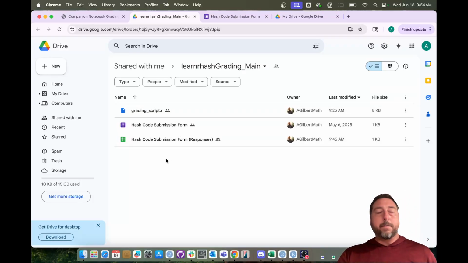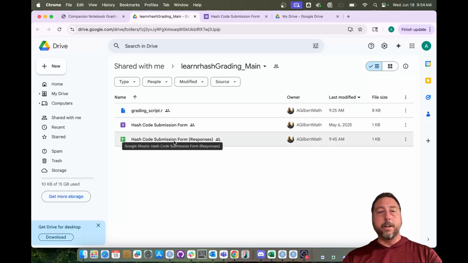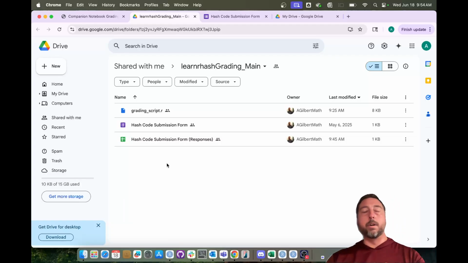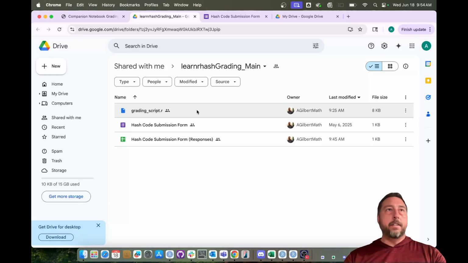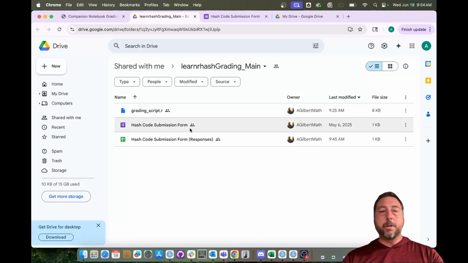In the Google Drive folder, you'll see 3 files. What you're going to do is copy 2 of them. You don't actually need the third because you'll make a copy of it automatically via your Google form once it's moved to your folder. So first, let's take a look at the hashcode submission form.